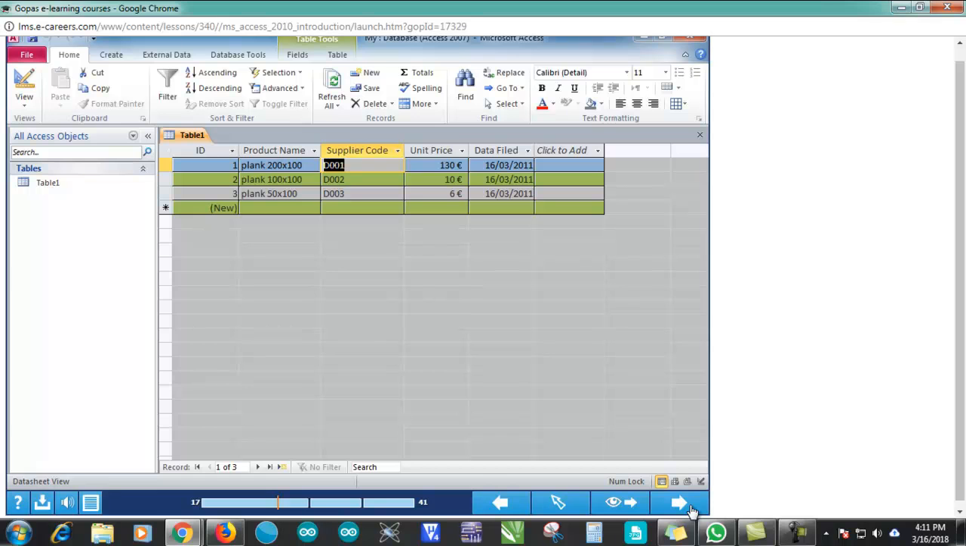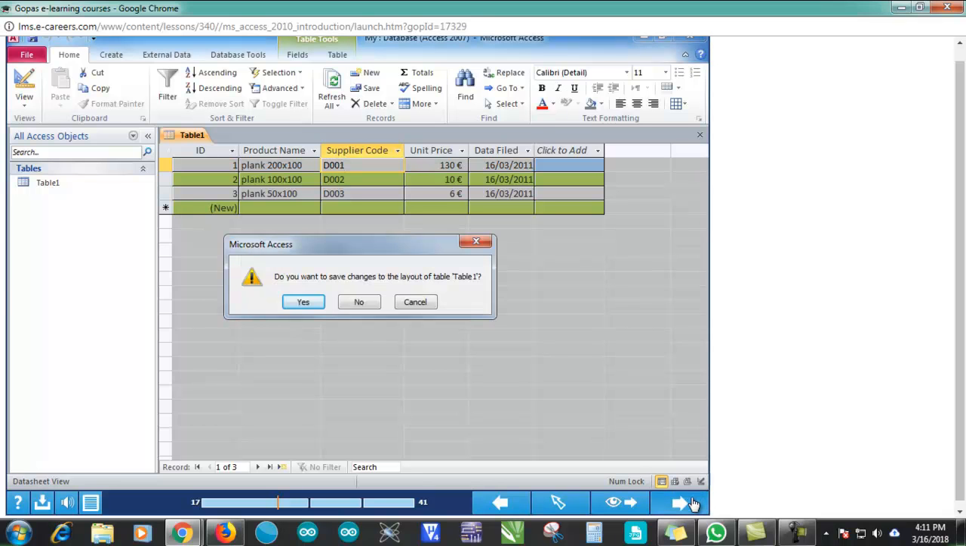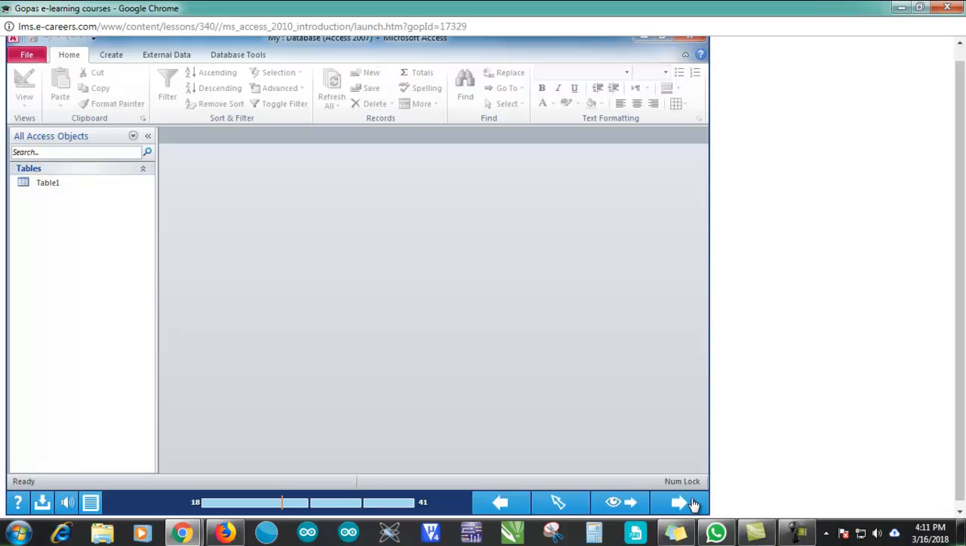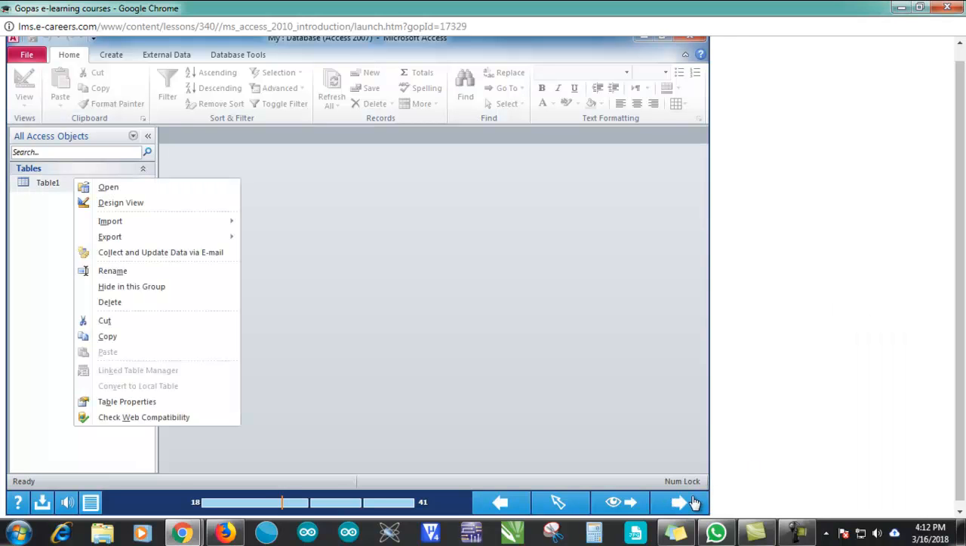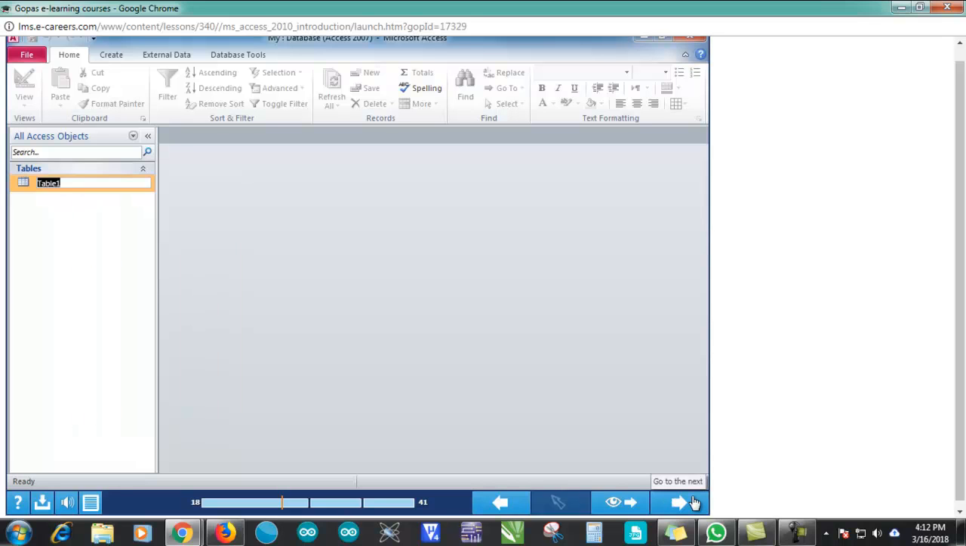You will now close the table. Click on the Close Table 1 button in the upper right corner of the tab. Click Yes to save it. Finally, you will try additional possibilities for table modification. First, you will rename the table. Right-click Table 1 in the navigation pane. Select Rename. Type Products.